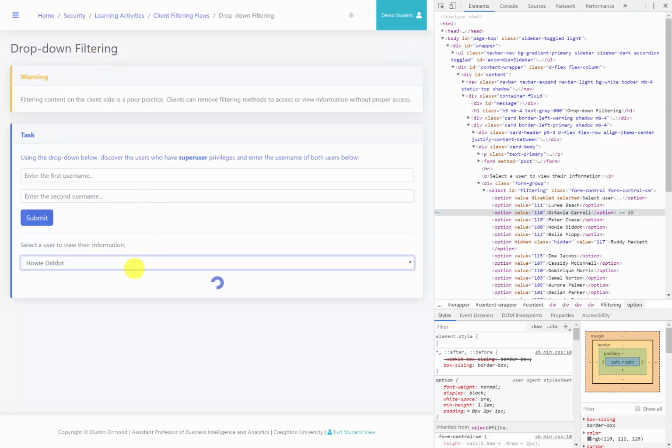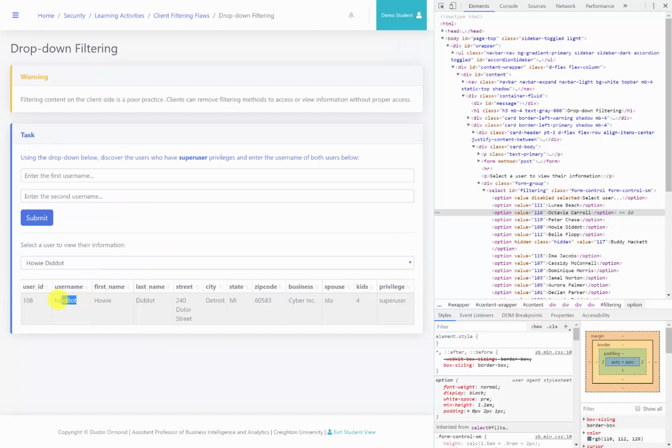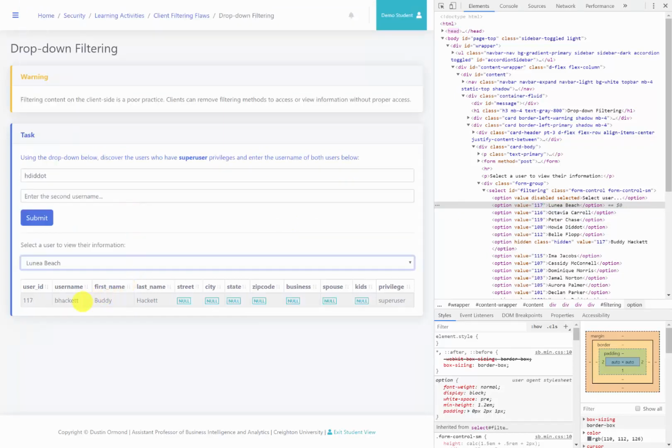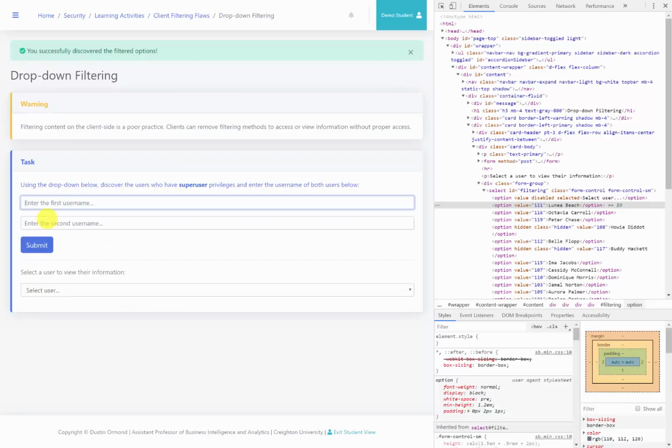So I could select how he did it, and now we have his username, so I can just copy and paste this right here. Another thing that we can do is just change one of these numbers. We know that his value is 117. Change Lunia to 117. And then when I come over here and select Lunia, we will see that it actually pulled up Buddy Hackett's information. So I'll copy that username and paste it there and click submit. And it shows that we successfully discovered the filtered options.